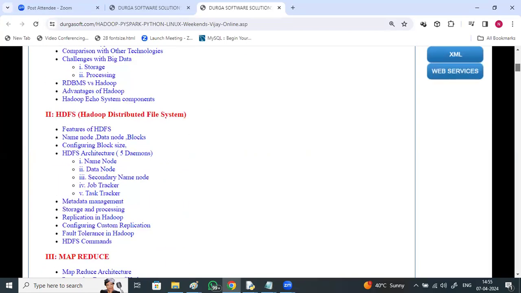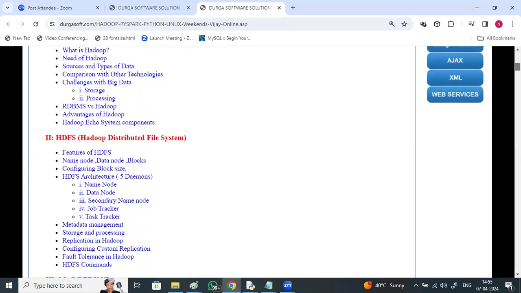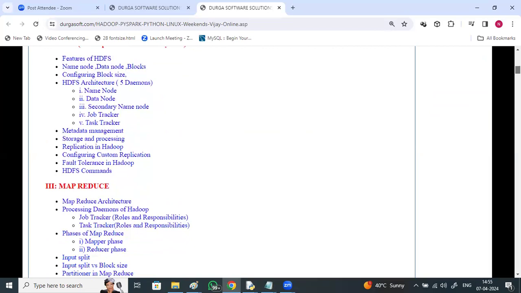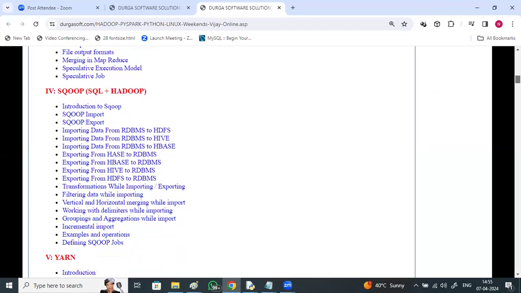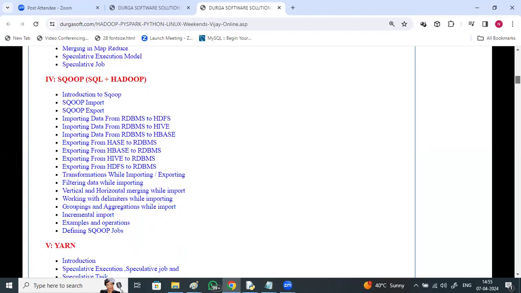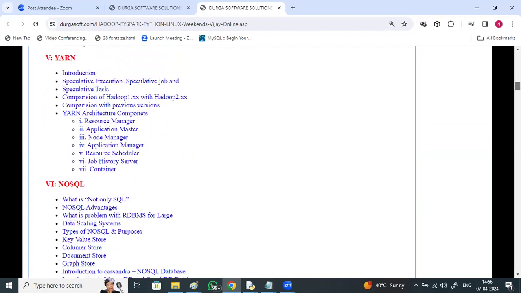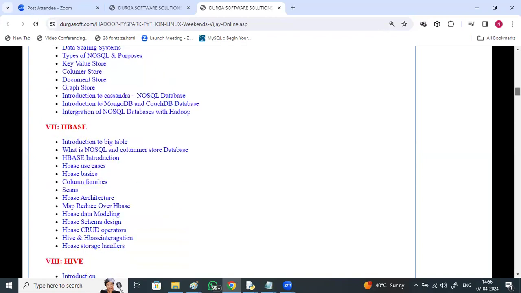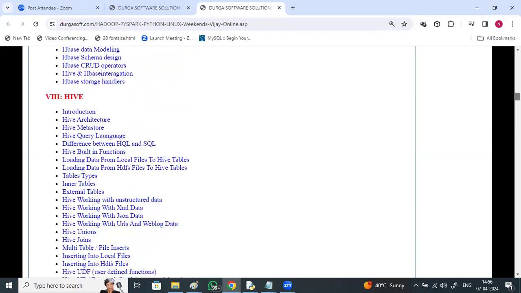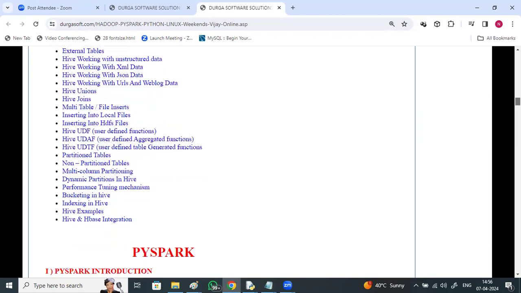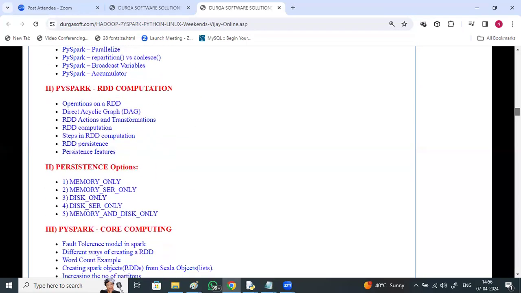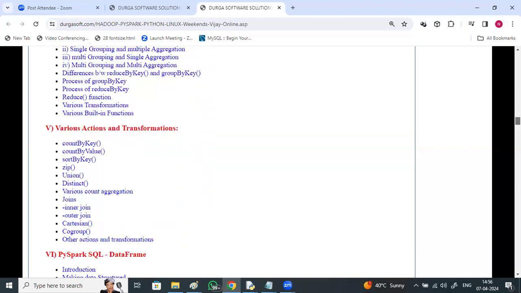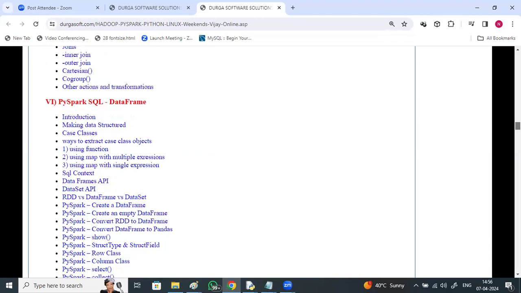Here, if you see the course content, HDFS will be discussed. MapReduce, just the basics of what you need to know. Sqoop, YARN, NoSQL database, HBase, and Hive. These are the components from Hadoop, but mostly our concentration will be on PySpark, Spark with Python only, right? You can see all this PySpark.